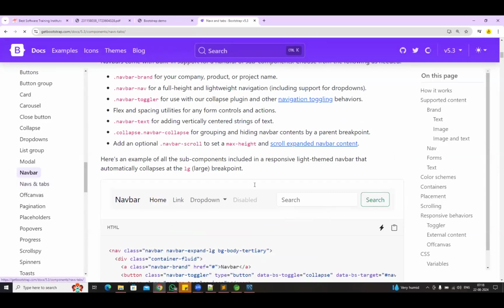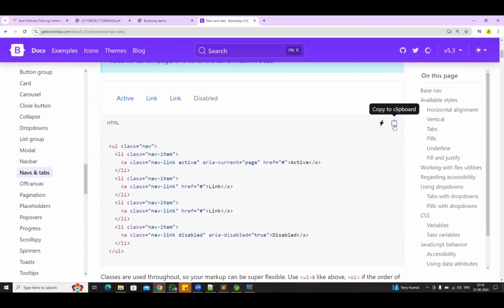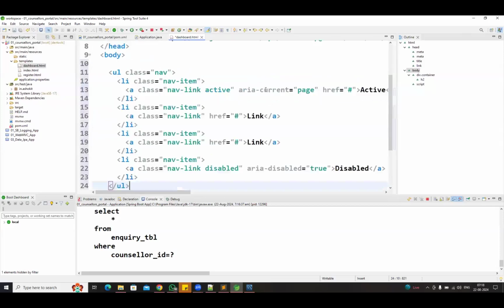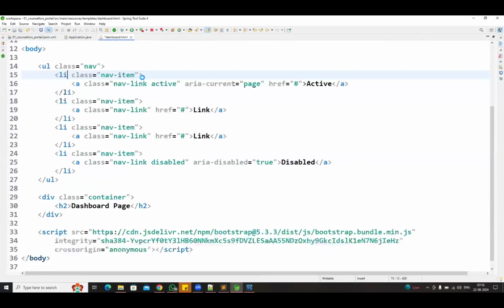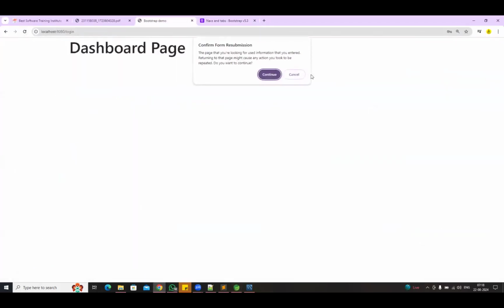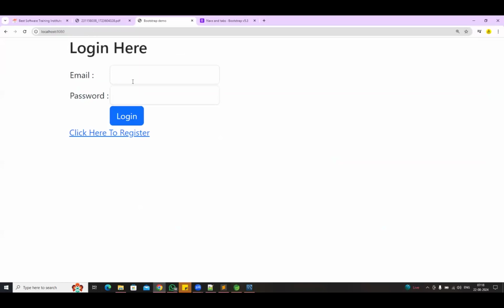Okay, nav bar and tabs, basic nav bar. If you want, you can go with this option. Copy this to the clipboard, then go here, then inside the body let me add this. I'm adding ul class nav bar, so that in the dashboard page the navigation bar will come. Refresh. So the login got successful. Once the login is successful, we are coming to the dashboard.